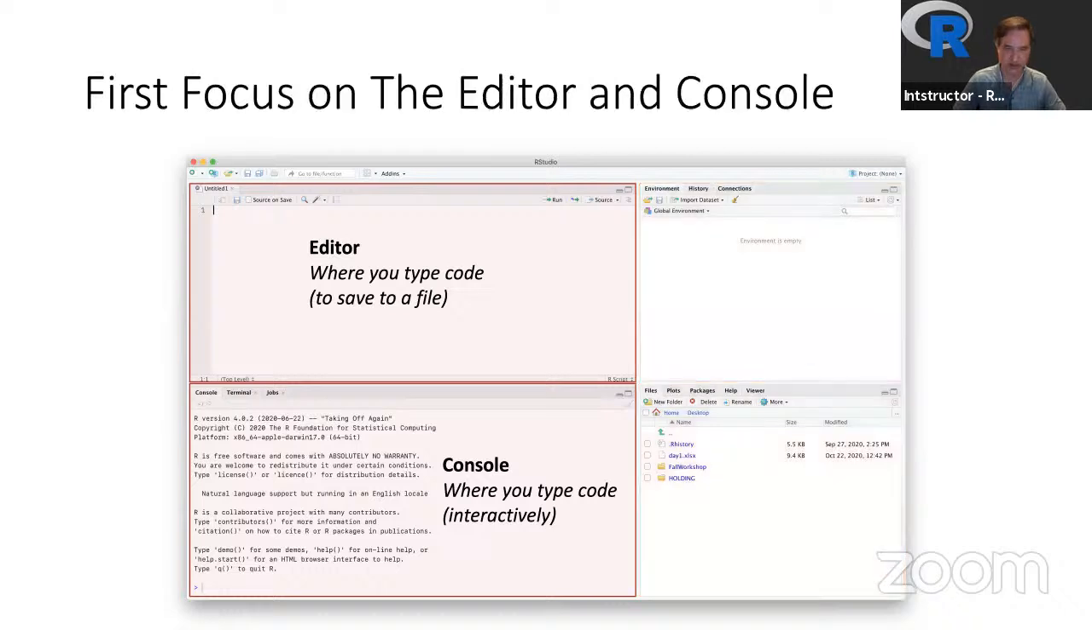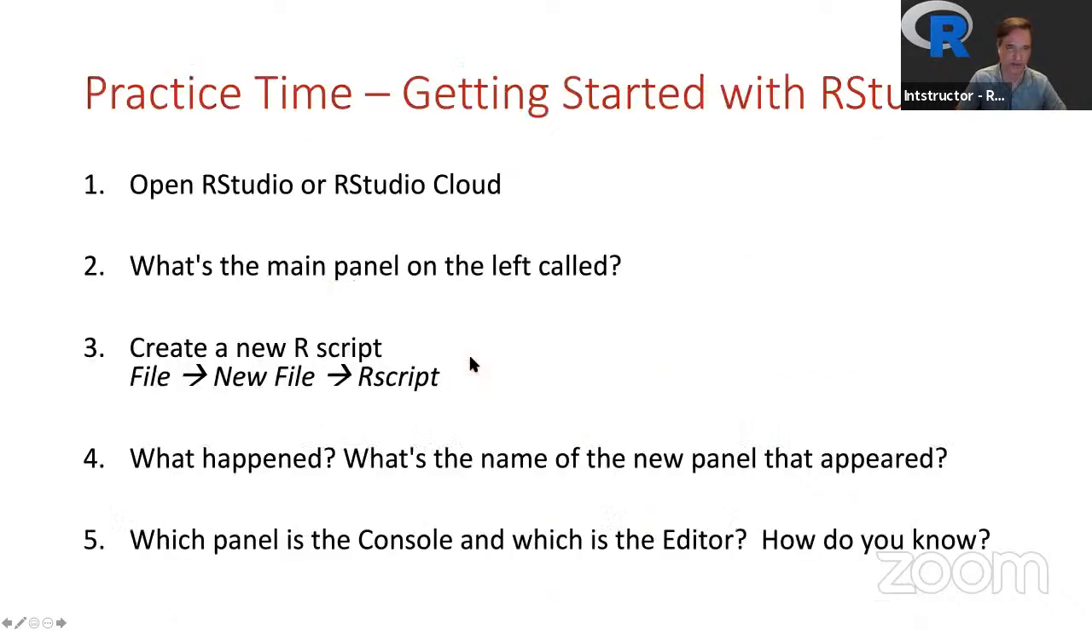All right, so these are the main ones we're going to focus on today. The editor and the console. I want you to get really familiar with these two things, recognize what they are and why you would want to use one versus the other.